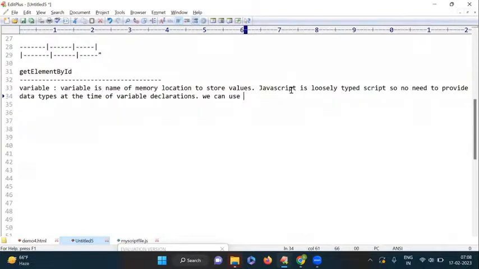We can use var or let to create variables in JavaScript. Either var or let we can use to create the variables in JavaScript. This is the main point. Got it?